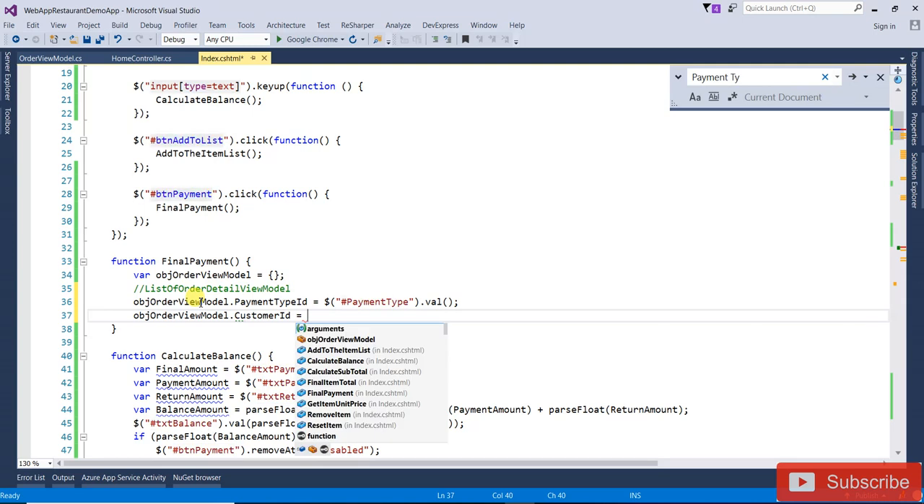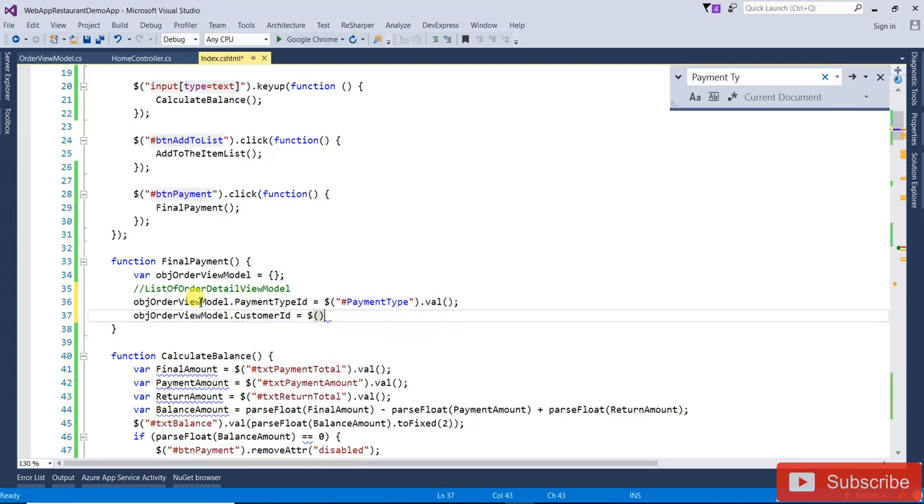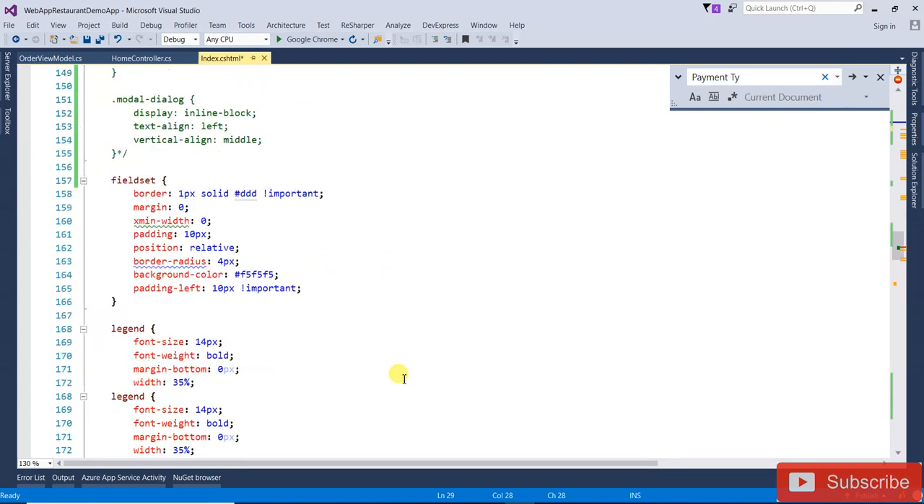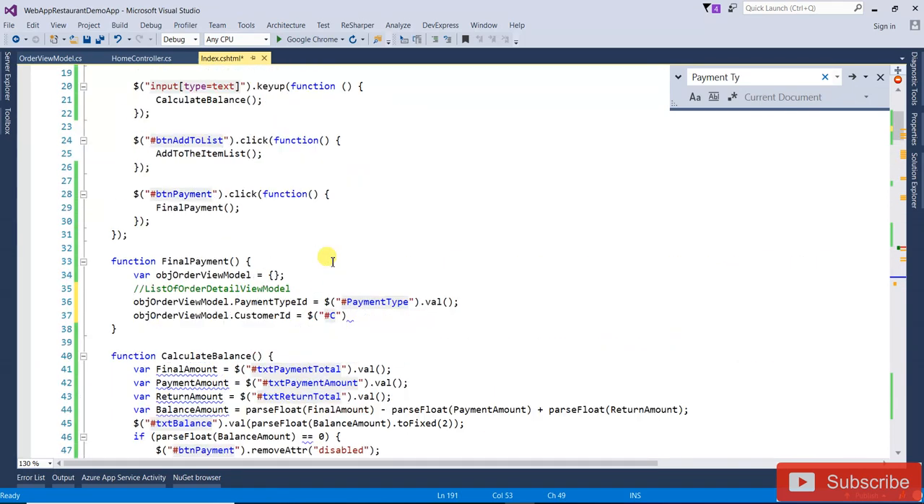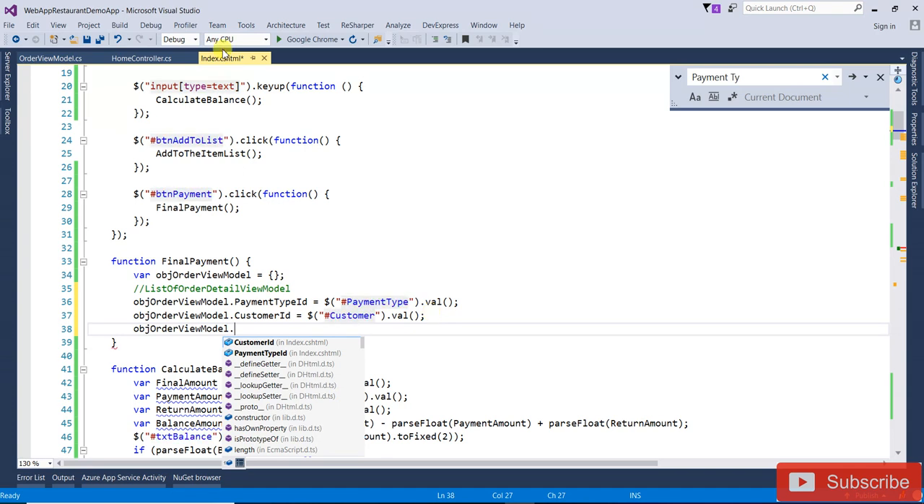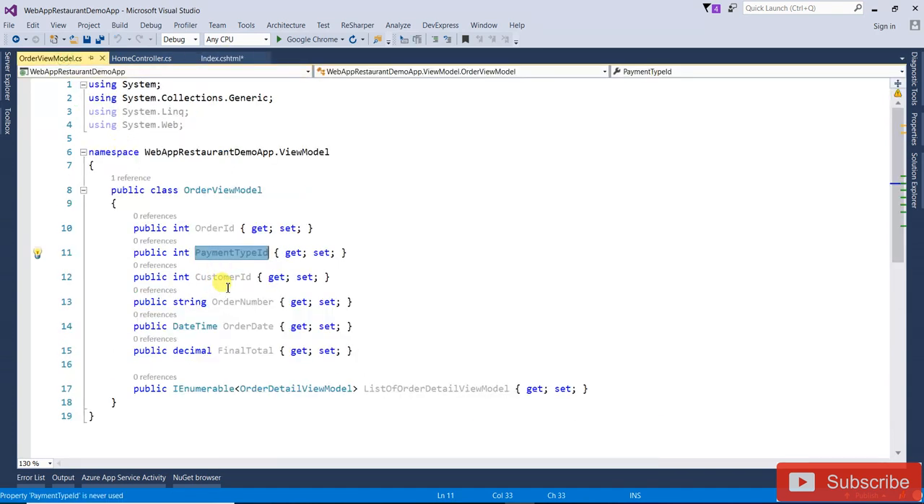Customer ID. So here, same like the ID selector, it will be the customer only. Your customer, this dot your value. The next one is, after customer ID, payment type is done. Open the view model. Payment type and customer ID have been done.